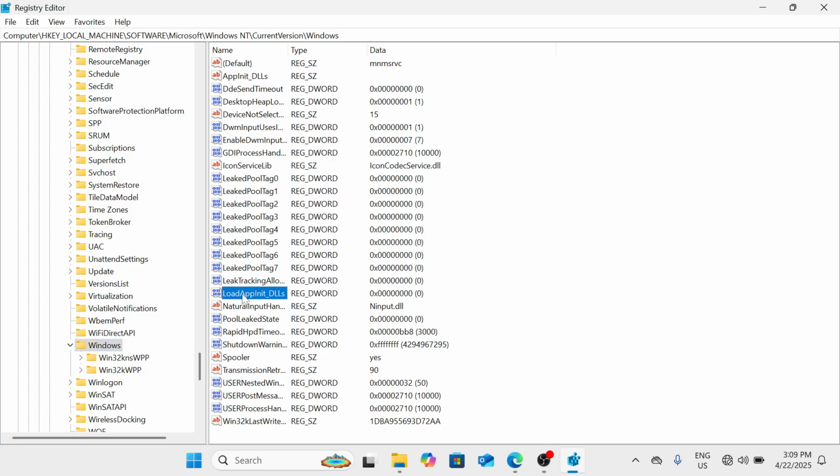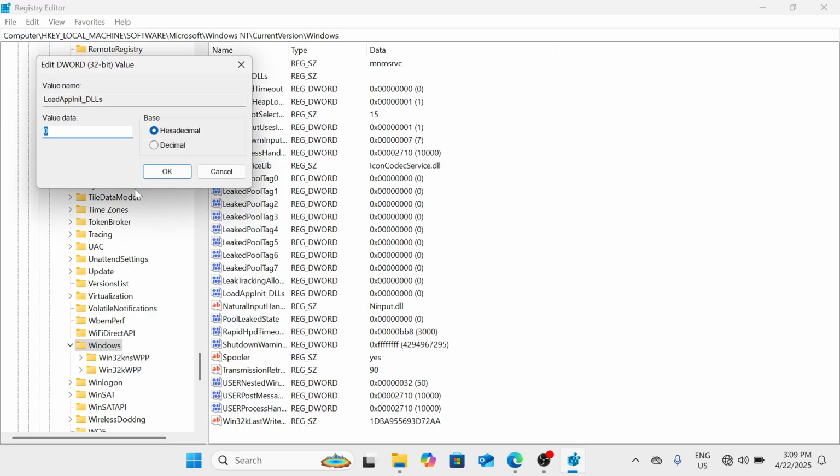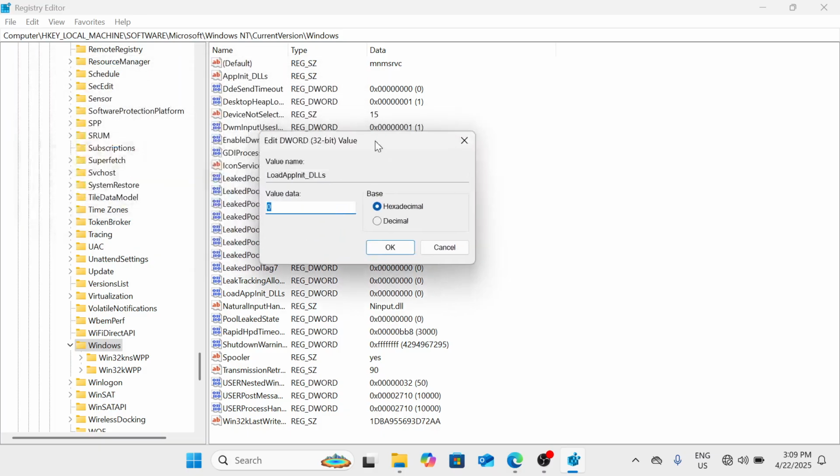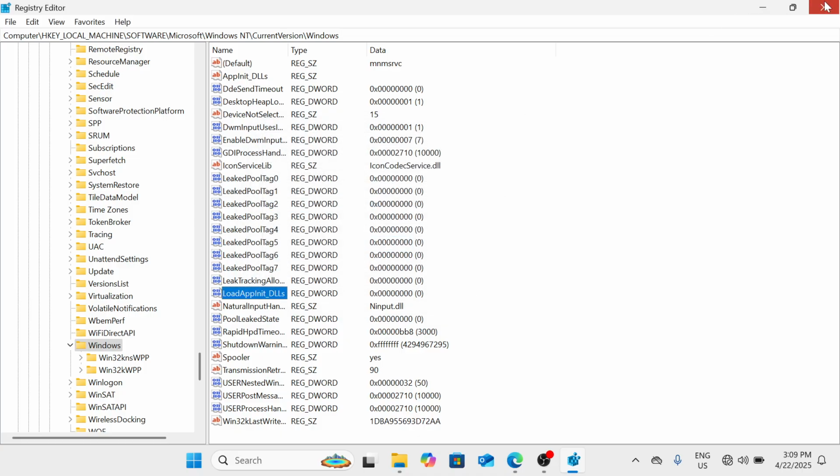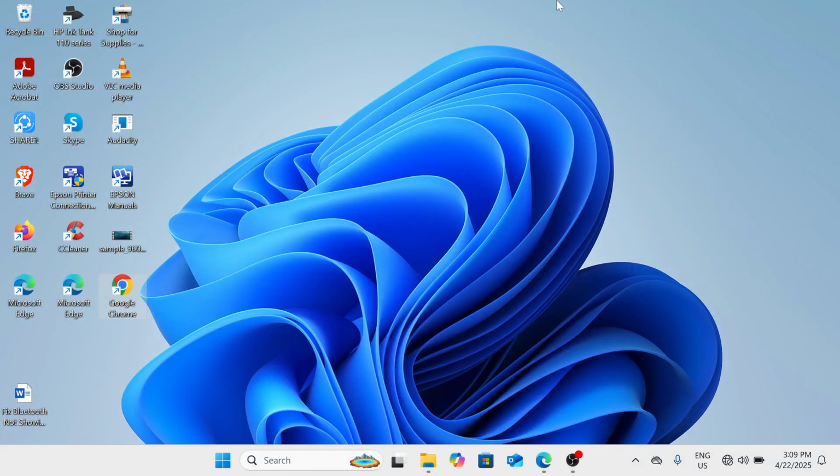Once you see that this is already selected, make a right click on the modify button here, and then we have this Edit DWORD 32-bit Value window. All you need to do for the value data is set it to 0. If you see that this is set to 1, please change that to 0, and then once you're done, just click on OK, close this window, and then we will be going to the application that won't start. So please go to that.